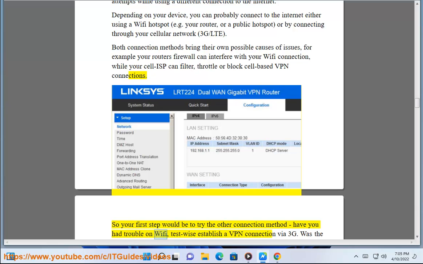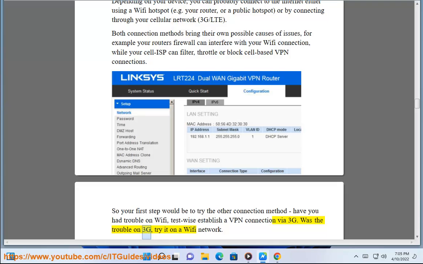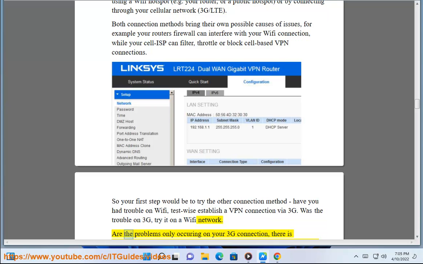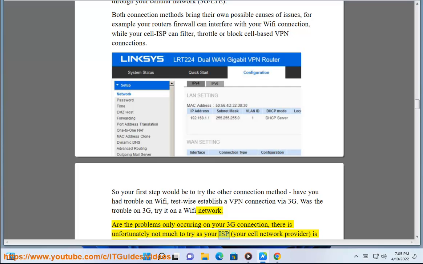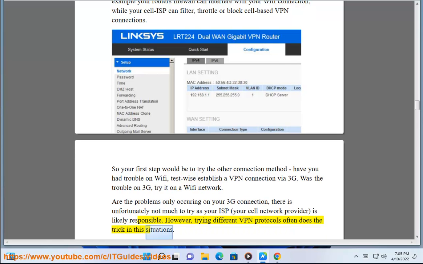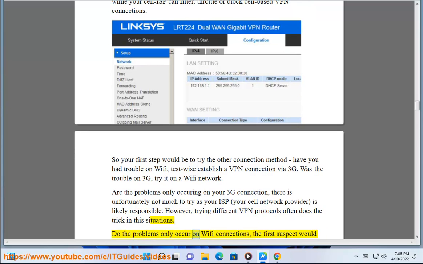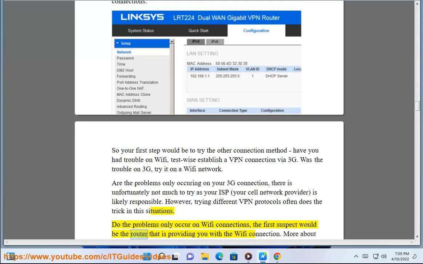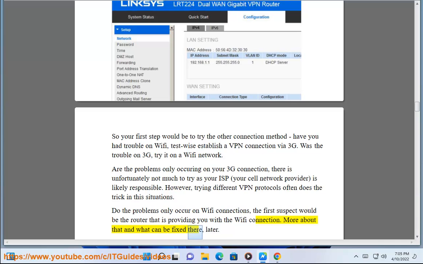Have you had trouble on Wi-Fi? Test-wise establish a VPN connection via 3G. Was the trouble on 3G? Try it on a Wi-Fi network. Are the problems only occurring on your 3G connection? There is unfortunately not much to try, as your ISP, your cell network provider, is likely responsible. However, trying different VPN protocols often does the trick in these situations. Do the problems only occur on Wi-Fi connections? The first suspect would be the router that is providing you with the Wi-Fi connection. More about that and what can be fixed there, later.